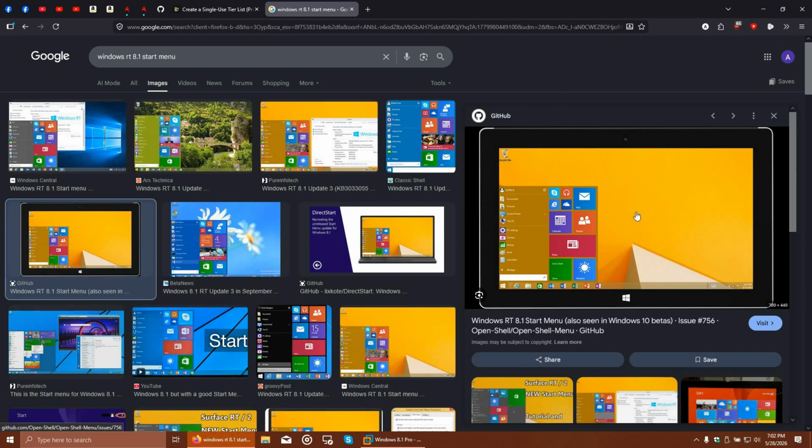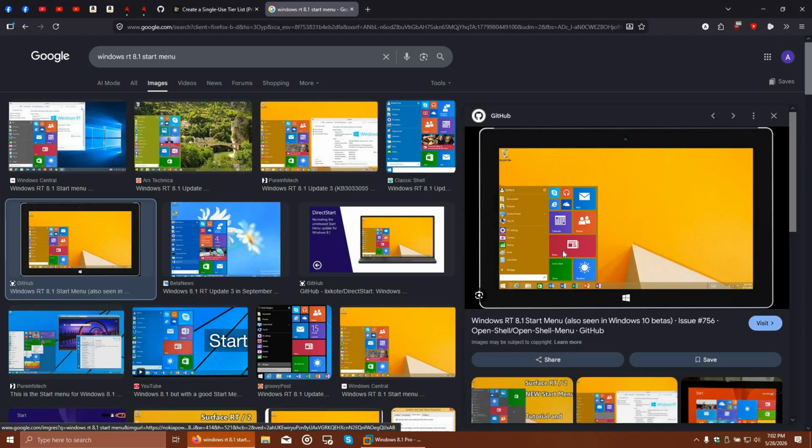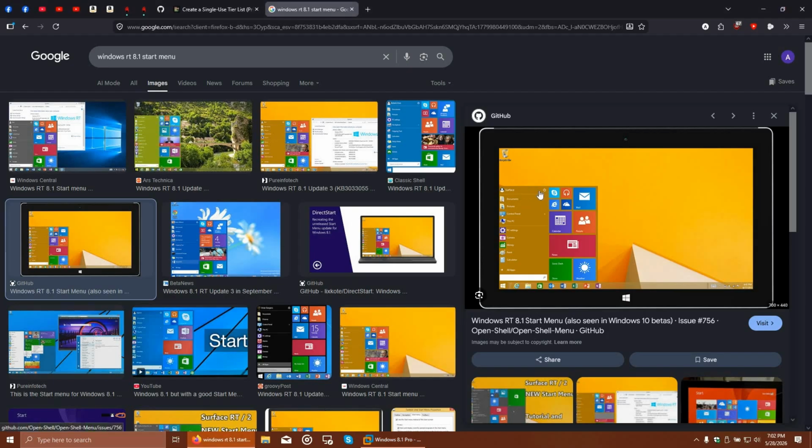So they had a good plan, they executed it wrong and with the wrong mindset. They could have done this, they could have had both. They could have kept the start button, they could have had the things on the start screen and start menu as well. And I'm telling you guys, it would have worked.